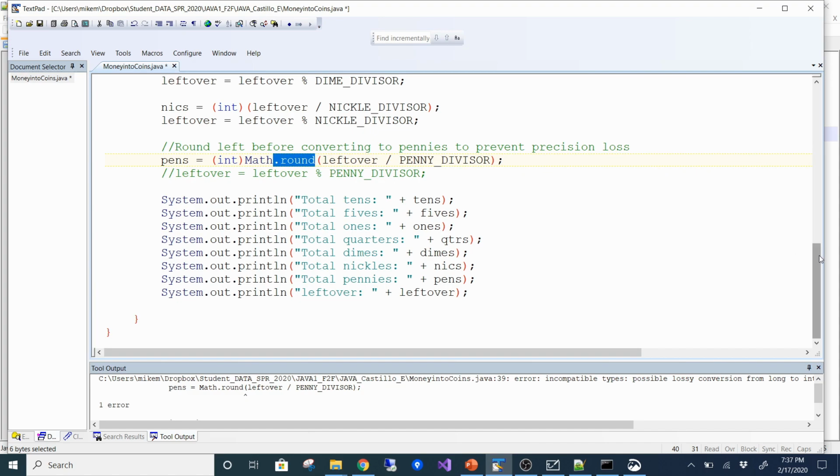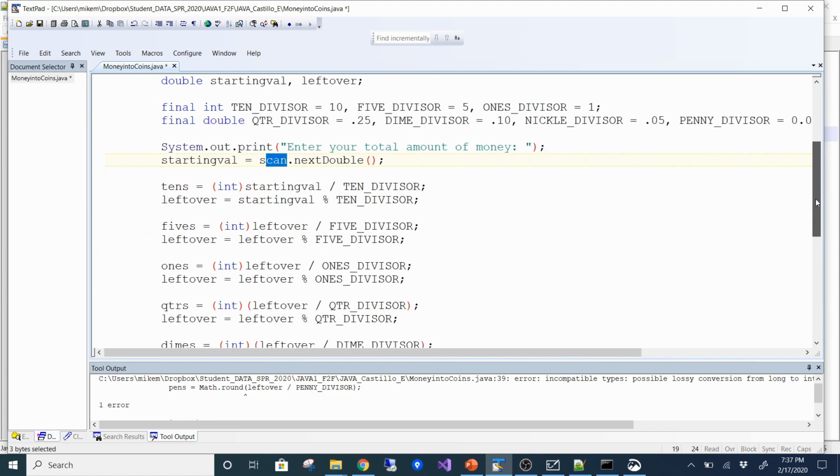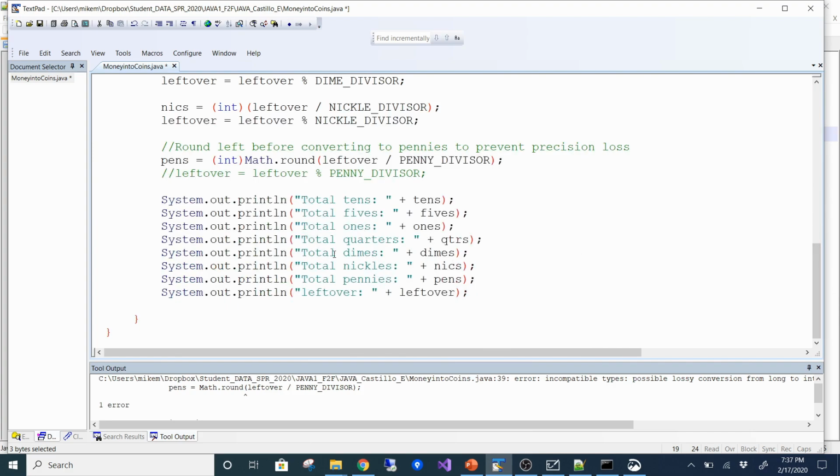For the Scanner class, I had to instantiate the Scanner object first, and then in order to use it, I had to use that object. So for next double, I had to use my Scanner object, right? And really that was the only time I used it there. But for Math, it's different. It just comes straight through the class name.